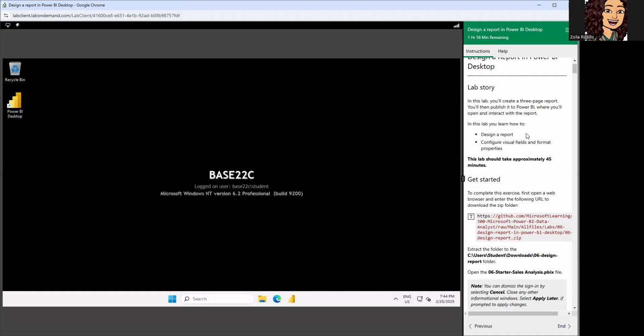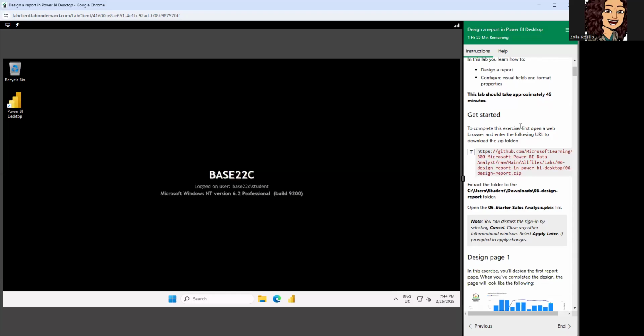All right, so 2 main things we're doing. We're designing the report, and then we're going to configure visual fields and format properties. So we're going to change the way our report looks and how we can interact with it. Okay, so here we go.